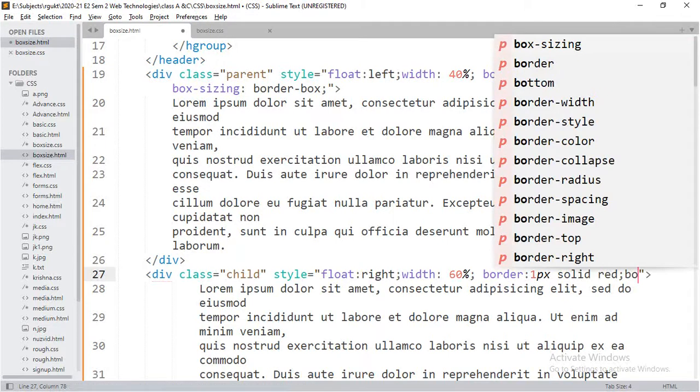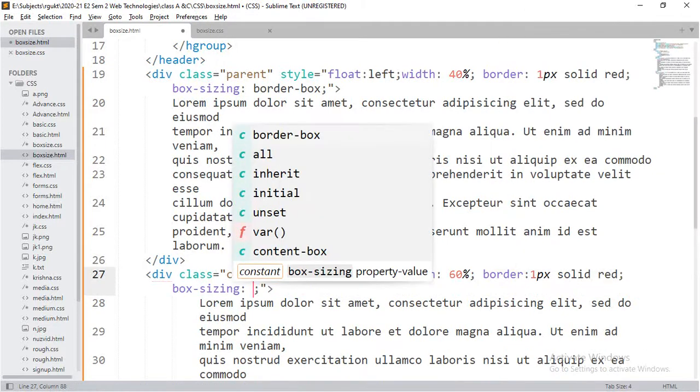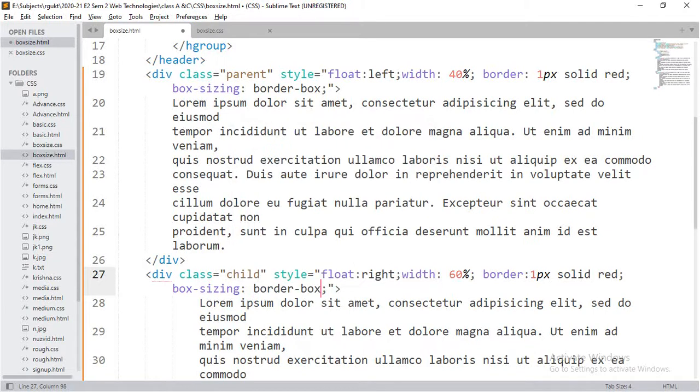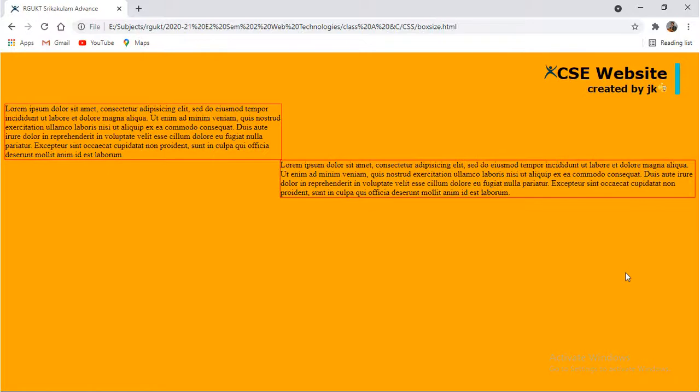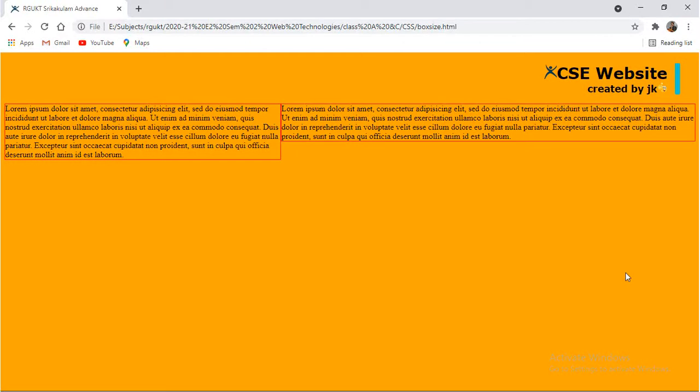For whichever element you require this kind of calculation, you have to write that thing. Now you can visualize. Yes, now as they included this border inside that 40% as well as the 60%, they come in a single line. This way you can use the box sizing property. I hope you understood this one clearly. Thank you.